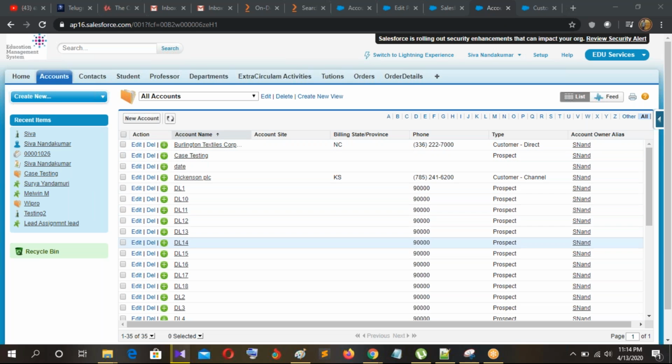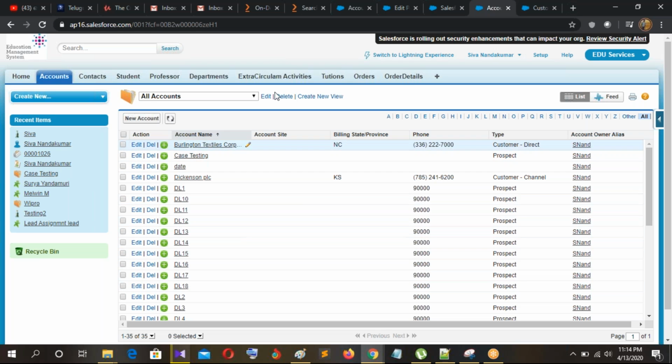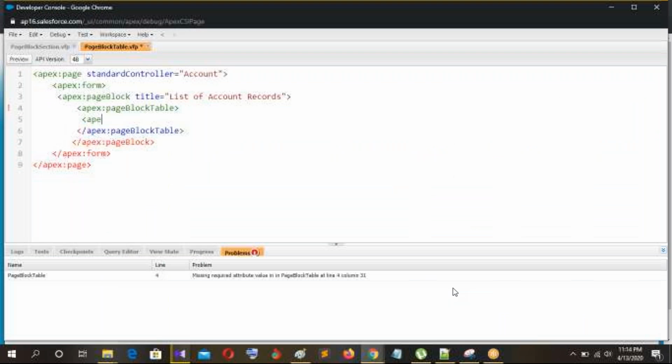I want to display the account records in one table. These are the columns, right? Account name is one column, account site is one column, billing city is one column, phone number is one column, right?